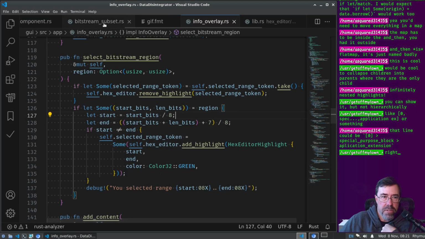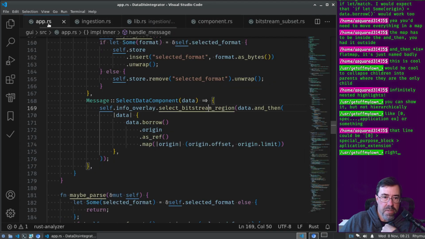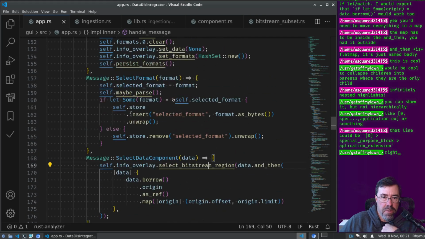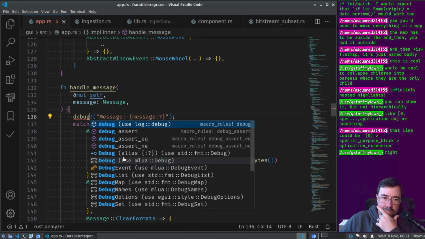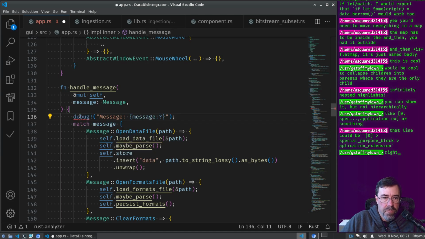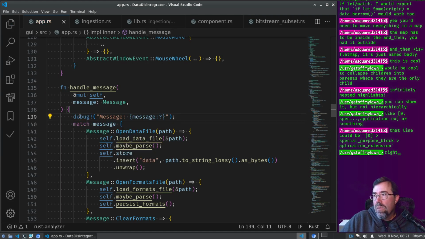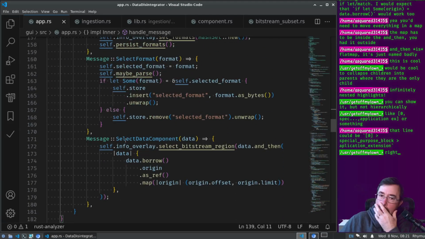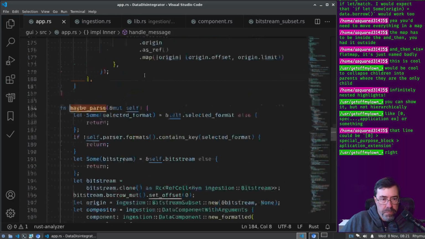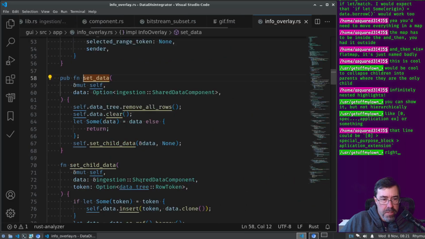I feel like I should get rid of the print line in the app. Maybe turn that into a debug. This one. Okay, I've got like 20 minutes before I gotta get ready for work. So that's in set data, right? All right, set child data.